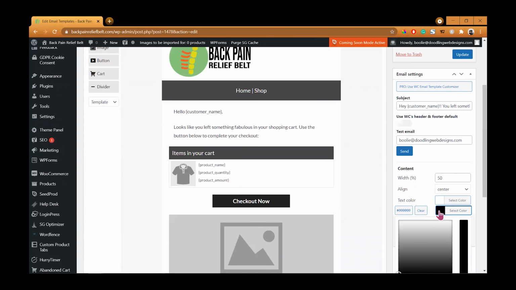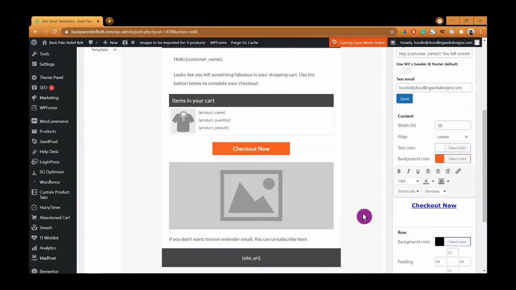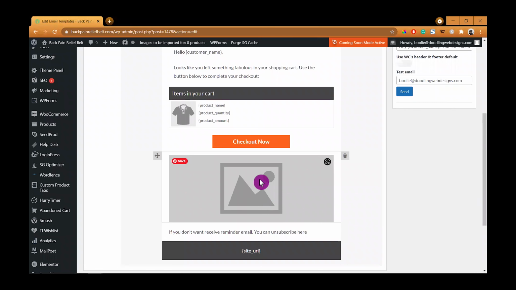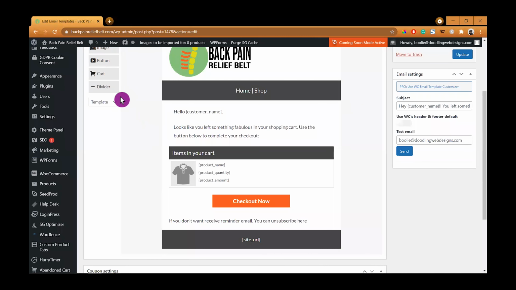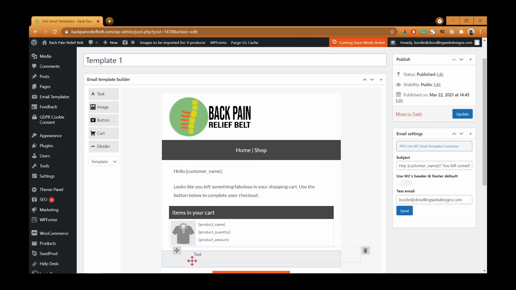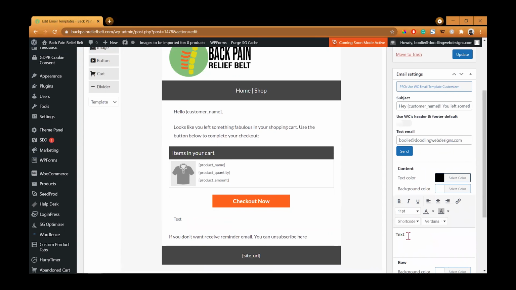So I will use the color picker Google Chrome extension to pick out the red color from the logo up there, so I don't have to take much time to open my JPEG file for my color palette to grab the hex value. For this image, I don't want that to be in my email template, so I'm just going to delete it, and we will add a little more text at the bottom and go to the right panel to edit the text.